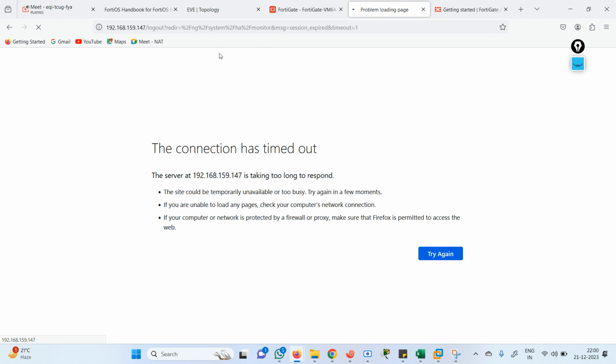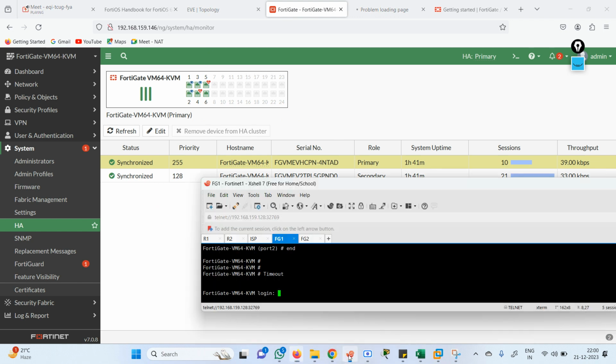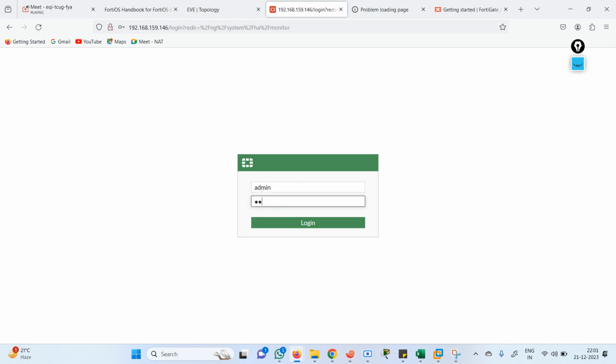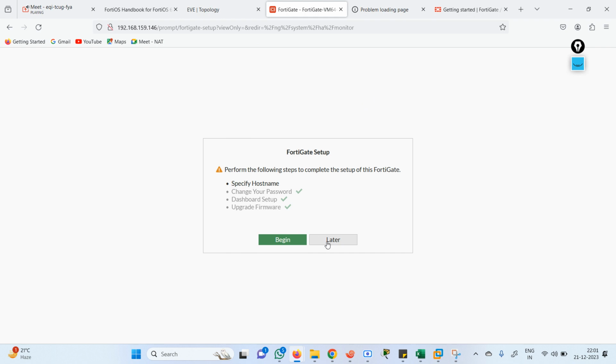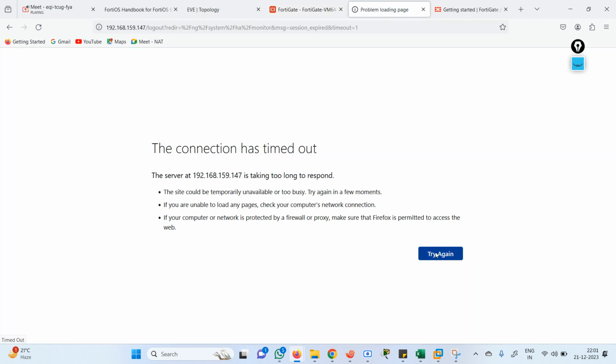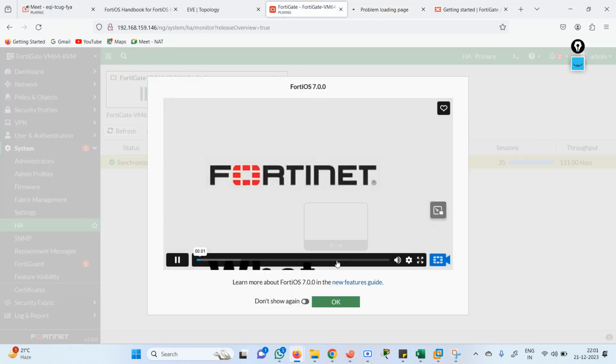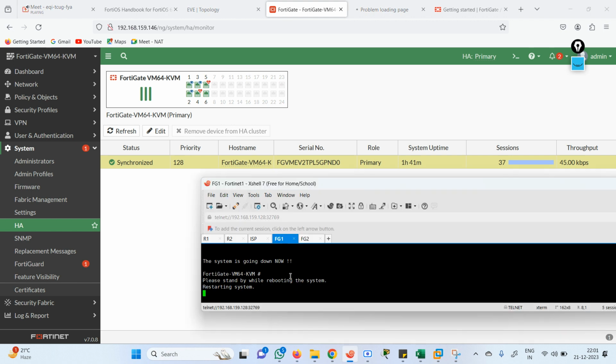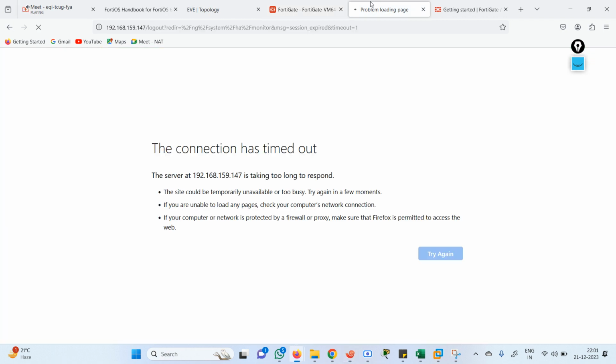Now we lost our GUI access of our secondary one. But what if this is our primary? Execute reboot. Done. It will reboot now. The firewall one is going to reboot. Then who will become active now? Who will become primary? Synchronization is done. FortiGate one must be.